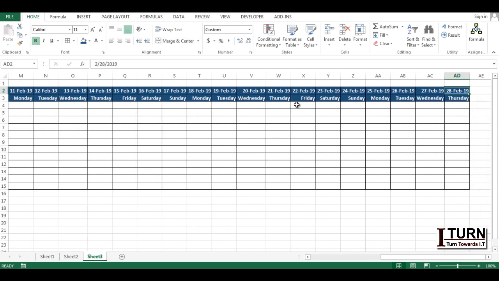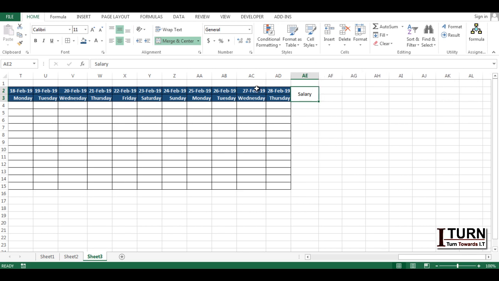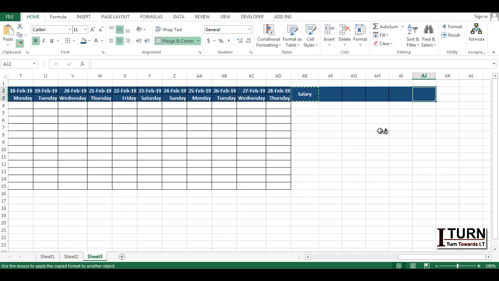Now the next thing is going to be the salary, and this one is going to be merge and center format. The rest of the format also I need to do. Now copy this particular format and double click so that you can apply it multiple times, and click wherever you want this to be done. Okay, so that much is fine.